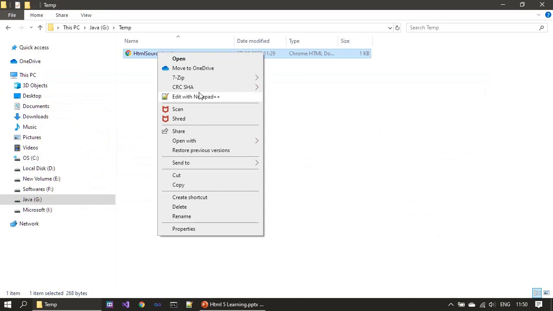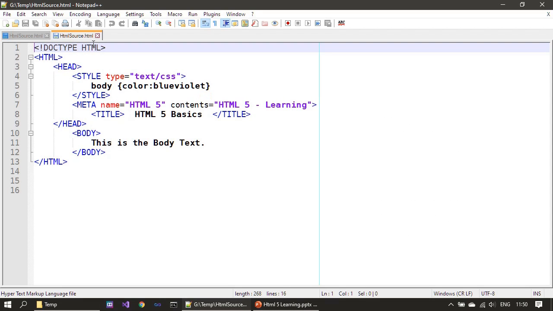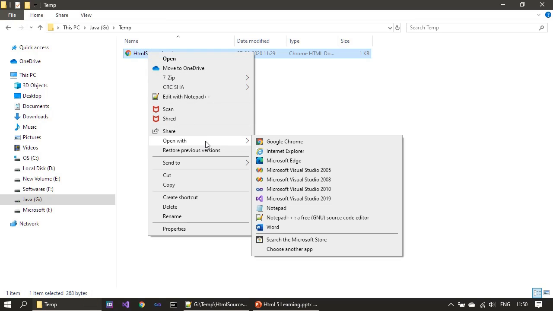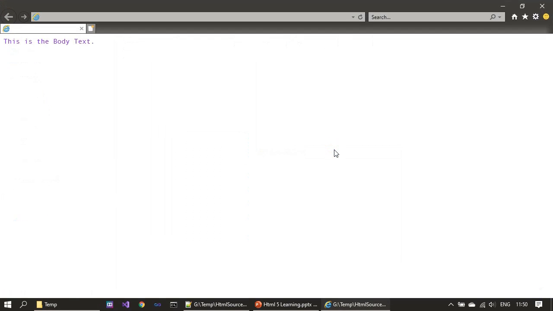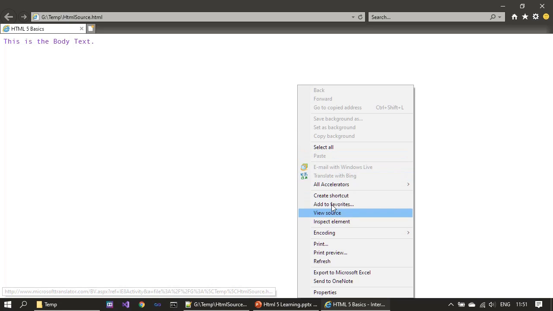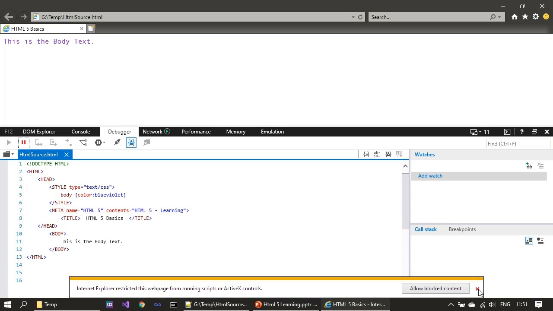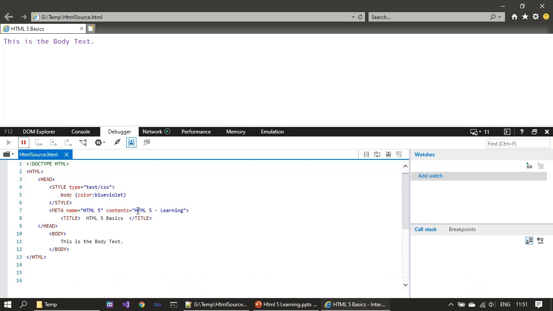So here is the example code. Whatever you saw in the slide, the same is kept here as a file, and we will display this in Internet Explorer. And if you see, it displays only the body content. You can actually view source by right clicking and picking the view source option. And in the view source, if you see, the meta information is not displayed, HTML5 learning.